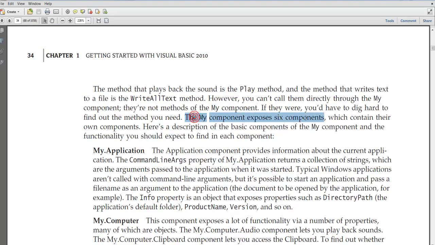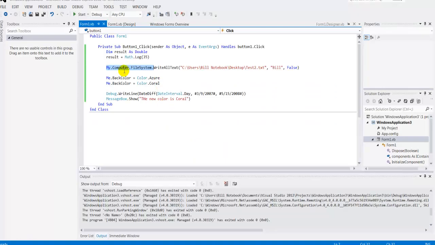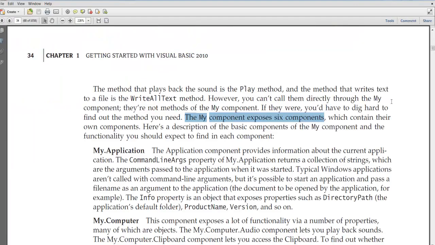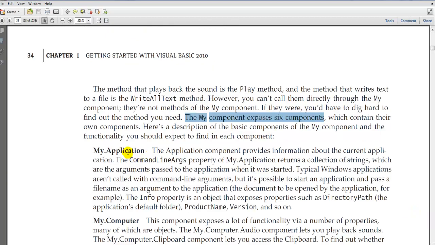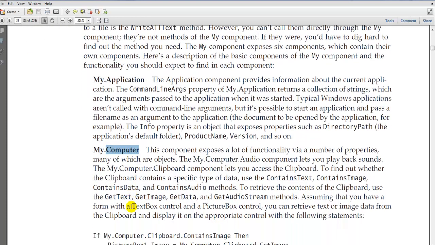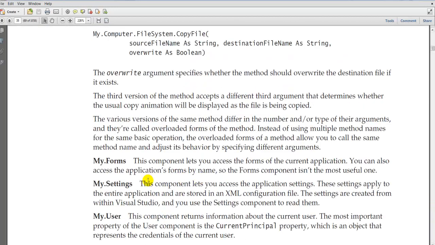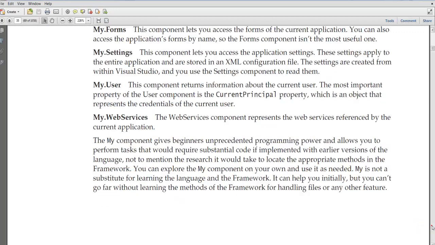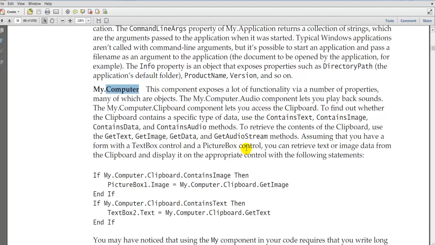The My component exposes 6 components. So there's My.Application, there's My.Computer. In this one we used what? My.Computer. But in the other one that he mentioned, we also used My.Computer. So both of those were My.Computer, but there are other components: My.Application, My.Computer, My.Forms, My.Settings, My.User, and My.WebServices. So let's look at a few of these quickly.